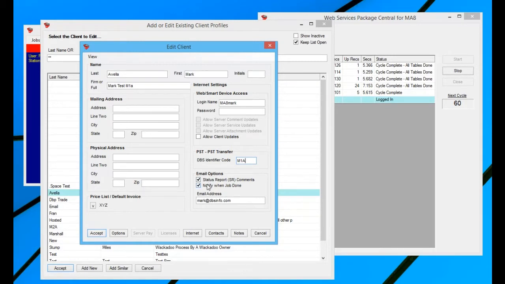Moving on from there, we have email options, status report, comments, notify when job done, and an email address below. The email address is the email address you would input for your client. You can input more than one if you wanted to by inputting the first one and then putting a semicolon and inputting the next one. And you can do as many that will fit in the field here.